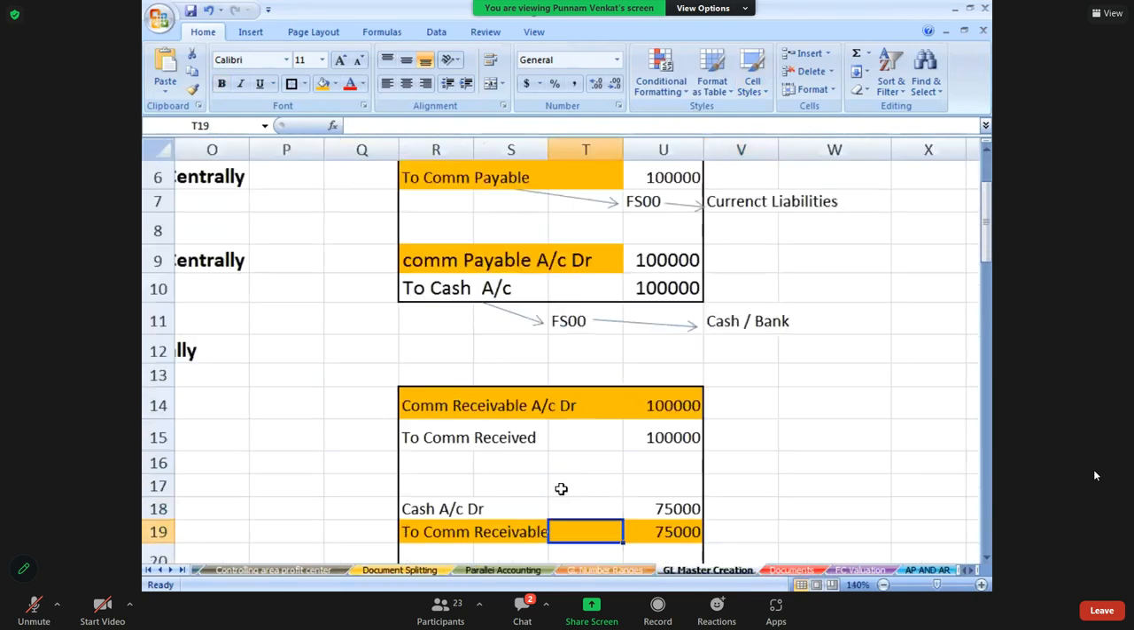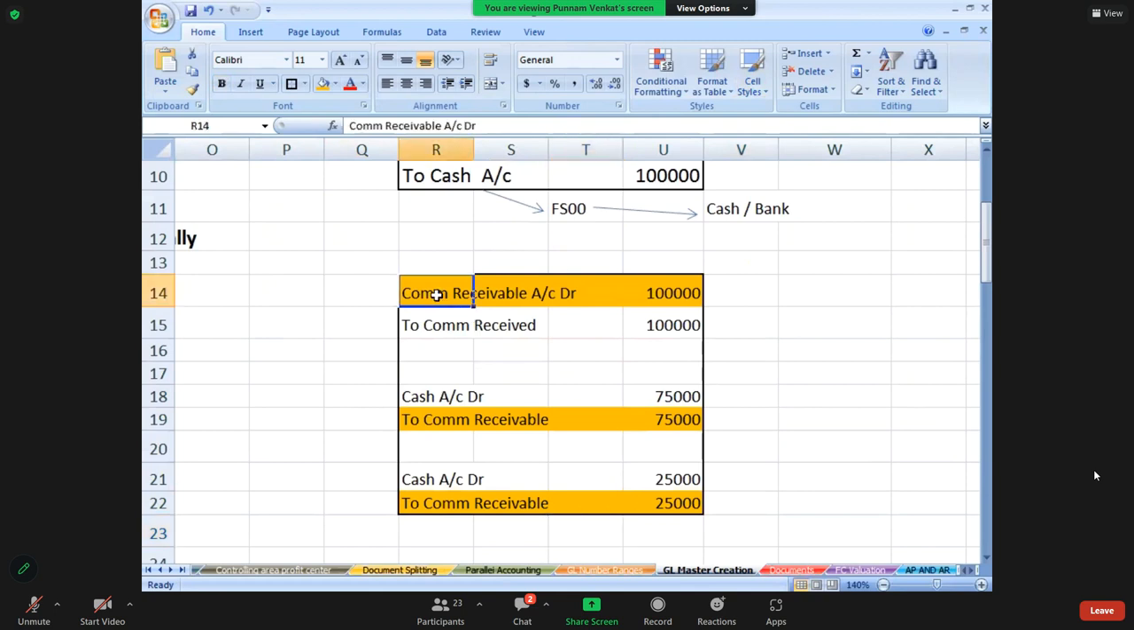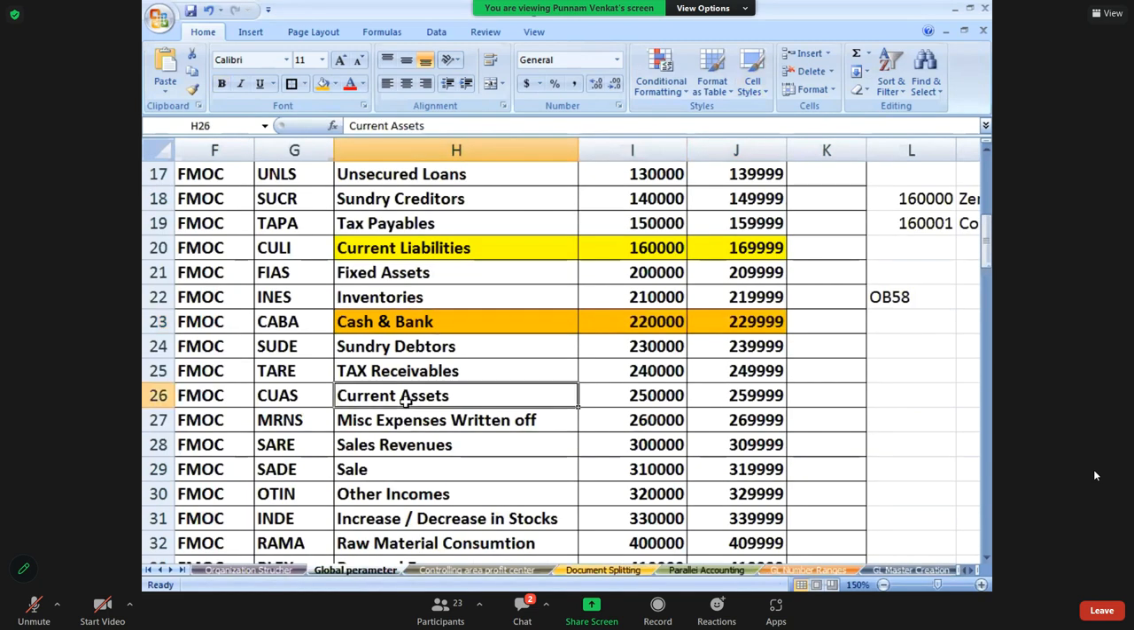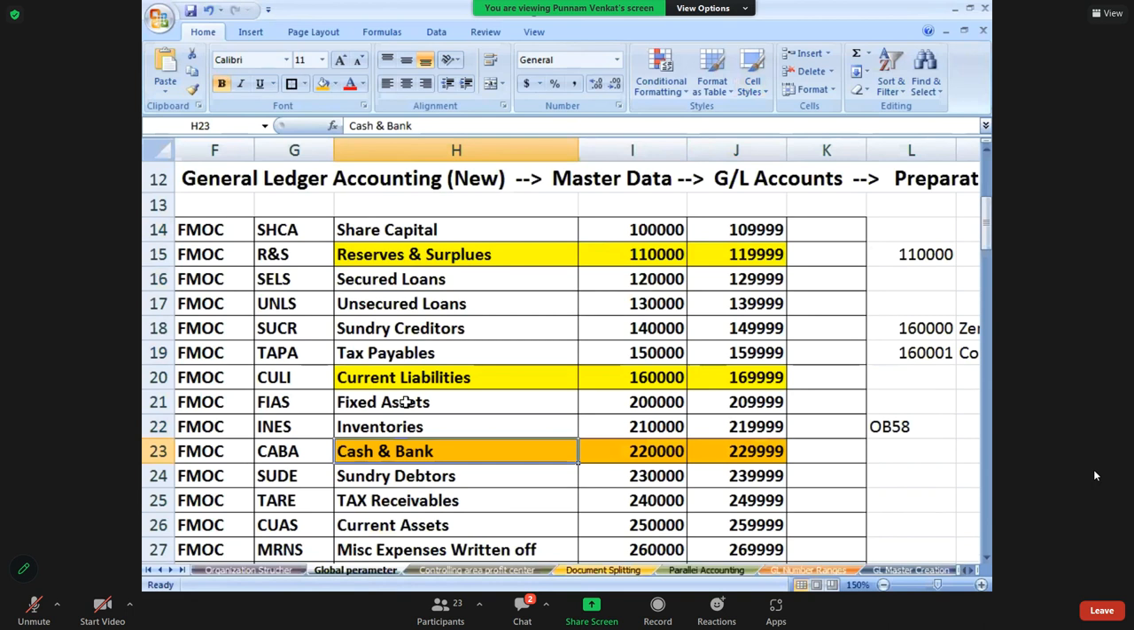Next one I want to create, commission receivable. I can ask one question, everyone. Commission receivable comes under open item management or not? Yes, sir. Open item management. So commission receivable comes under which accounts group? Current assets. Very good. So current asset, what is the number range in CAC? 250000. Very good.